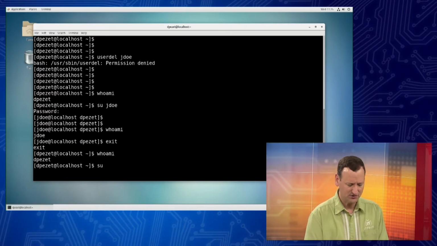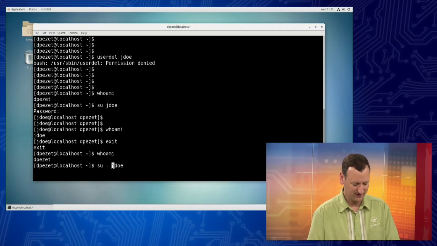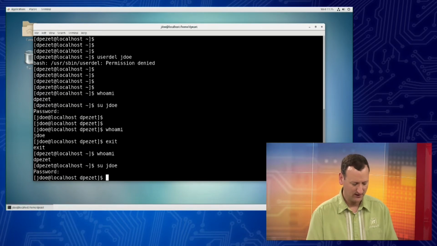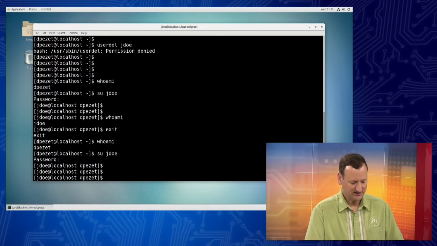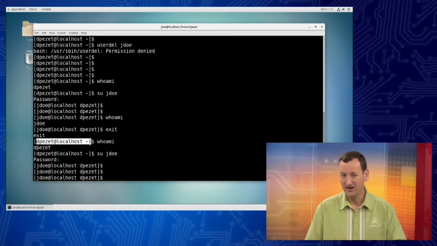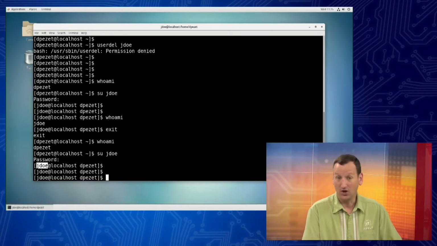If you do su and a hyphen followed by jdoe, when I ran it a moment ago, something happened that I didn't point out. It was kind of hidden by the prompt. So let me get back in here. When the prompt changed, originally it said dpossett at localhost, and there was a tilde that let me know I was in my home directory. But when I switched to John, it says jdoe, so we know we're John at localhost. But notice how it's not a tilde anymore.